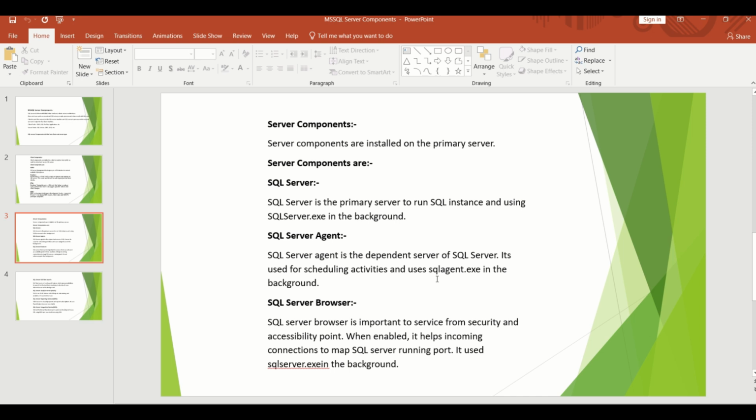Then the next one is the SQL Server Browser. SQL Server Browser is an important service from a security and accessibility point of view. When enabled, it helps incoming connections map to the SQL Server running port. It uses the sqlbrowser.exe file in the background.